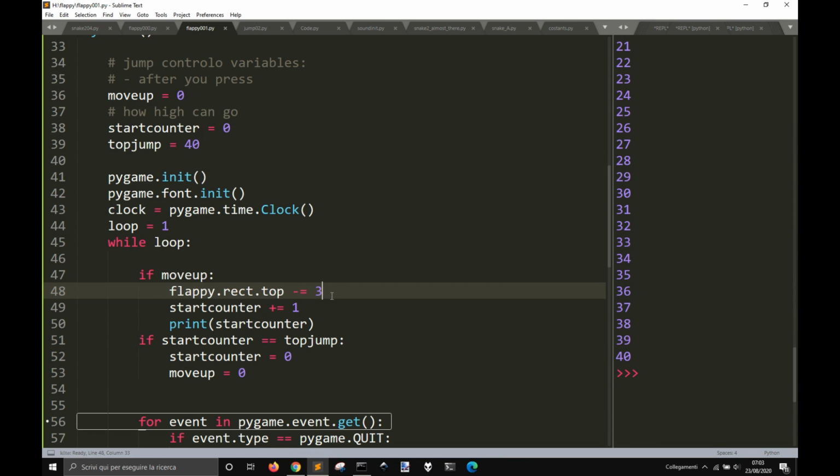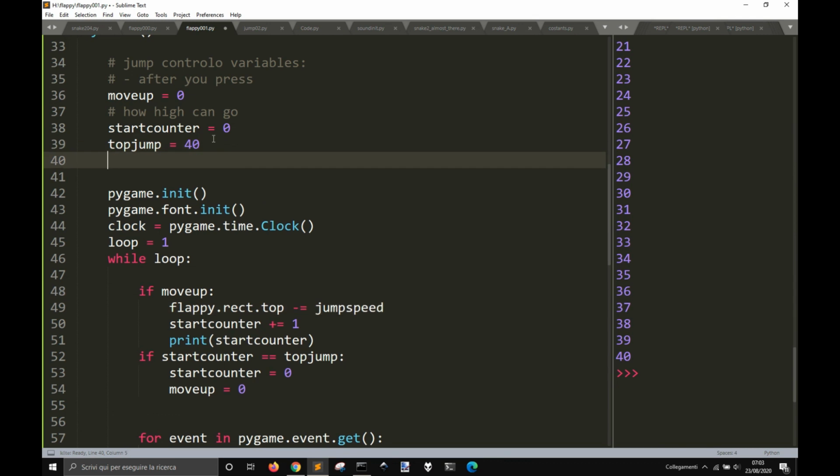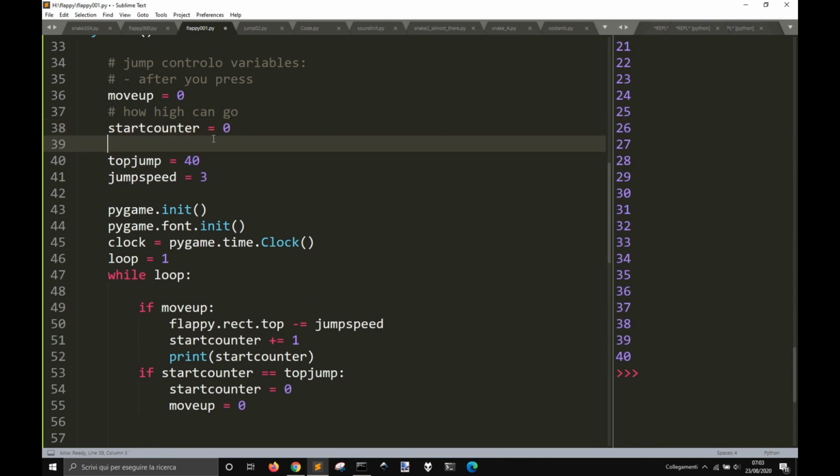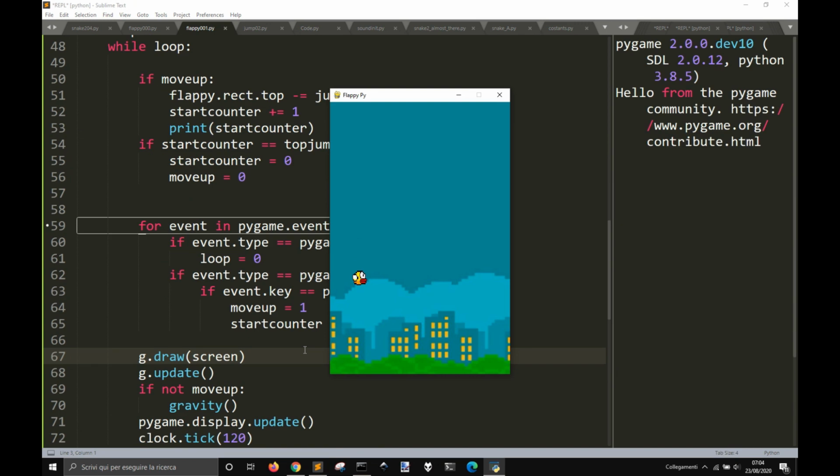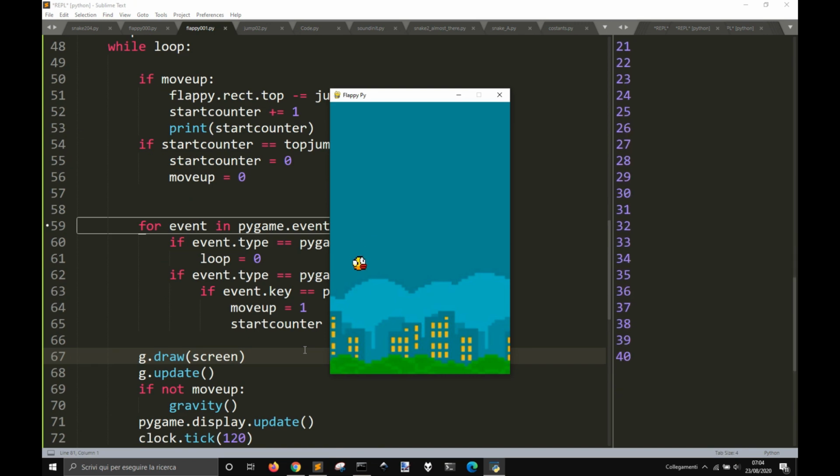So yeah, now I think I can use a variable here to store the jump speed to 3, and I can here describe what this is doing. And so for this lesson we're good. We're quite satisfied with the results.